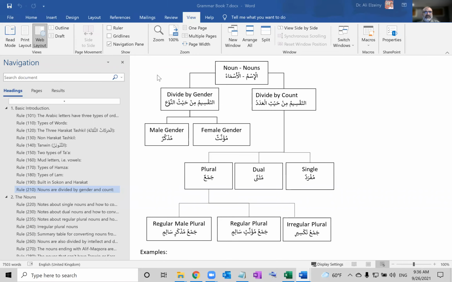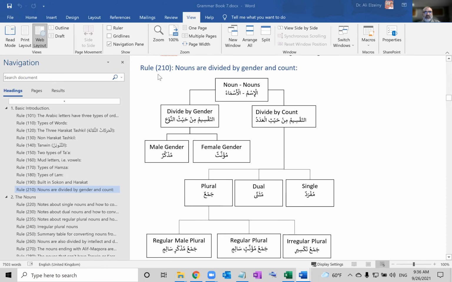We started recording. This is the Arabic class A09, Arabic 09. And today we're going to start grammar for nouns. Nouns are divided by the count and by gender. By gender, التقسيم من حيث النوع. By count, التقسيم من حيث العدد.